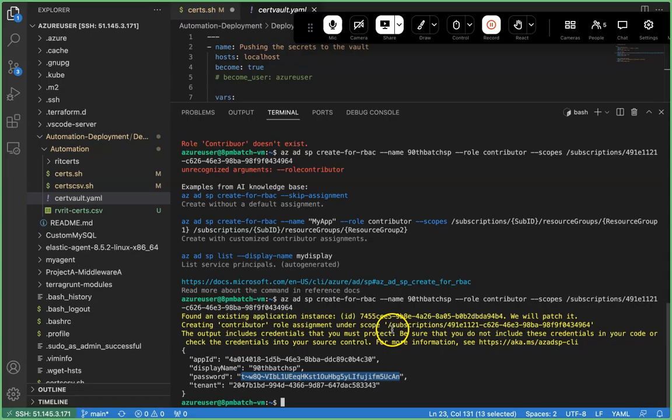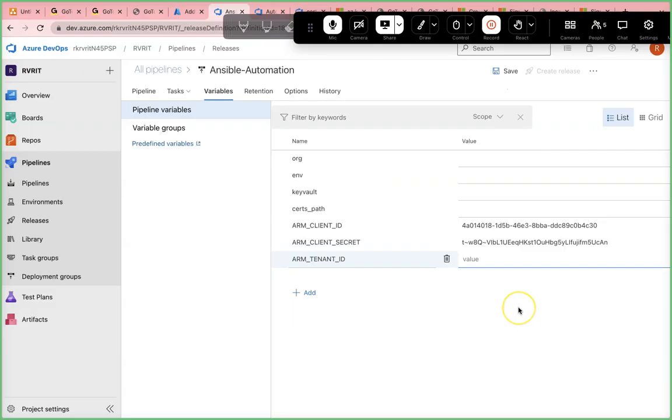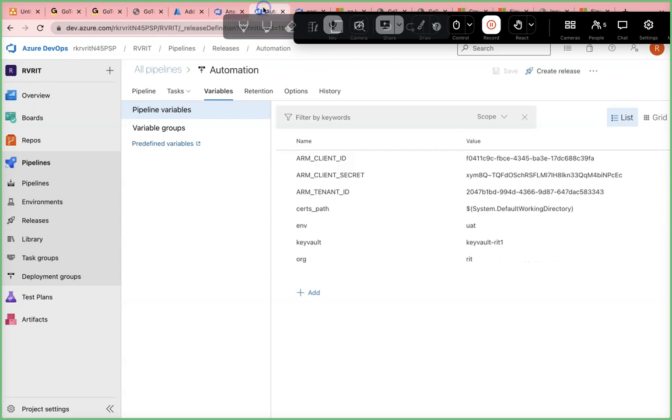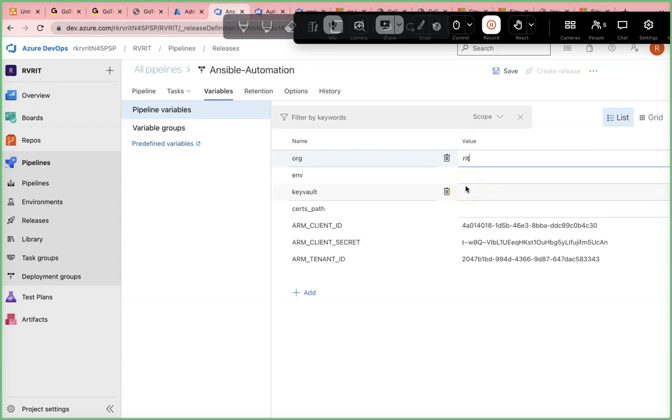And there is a tenant ID which you are noticing here, right? There is a tenant ID which is already there. I'm just copying this particular tenant ID and pasting it over here. That is all. This is clear. Now for organization, whichever organization you like, you can go there and provide that. For example, I'm going to use RIT, so I'm just giving RIT. As part of this, there is an environment, and for example I'm going for UAT. Now you need to provide the keyword name.